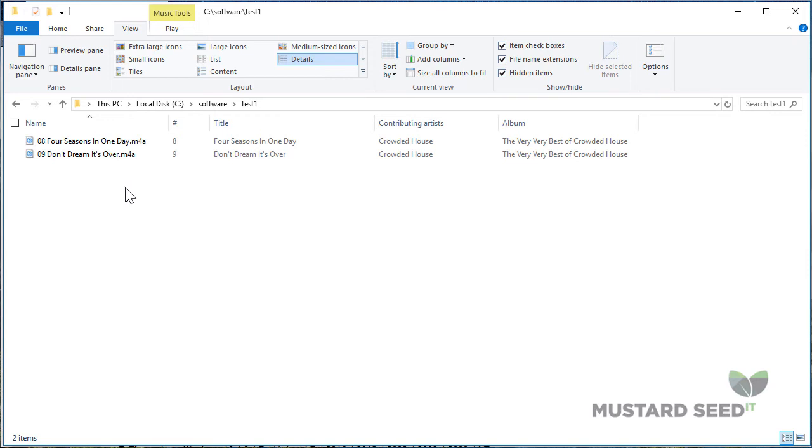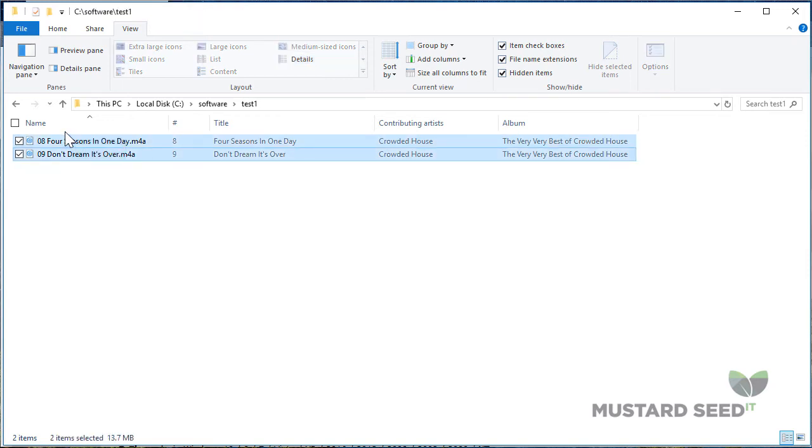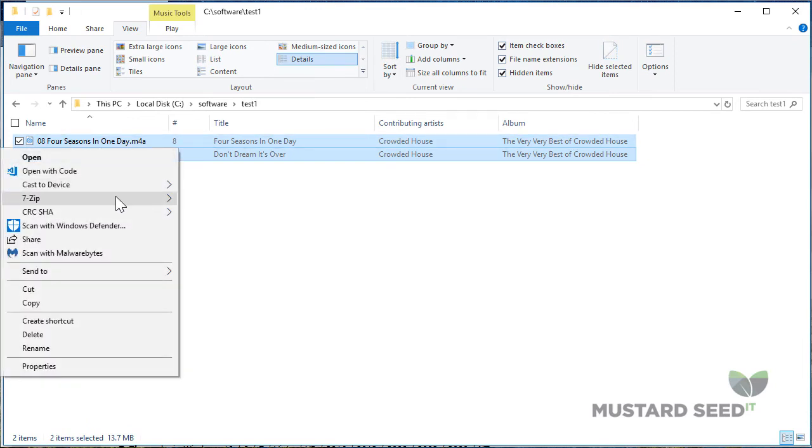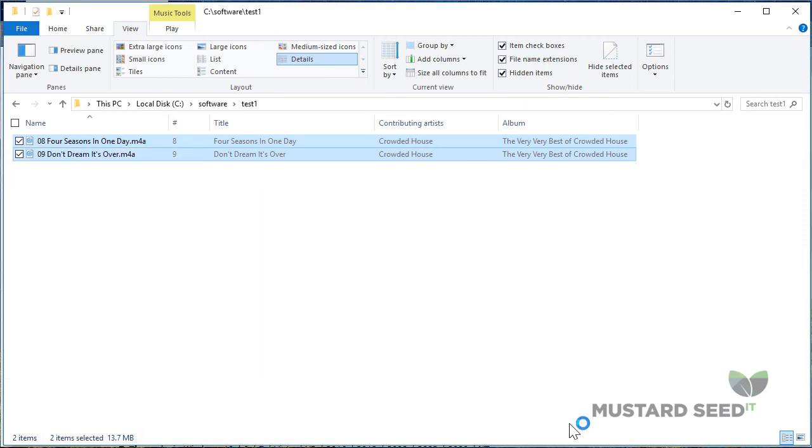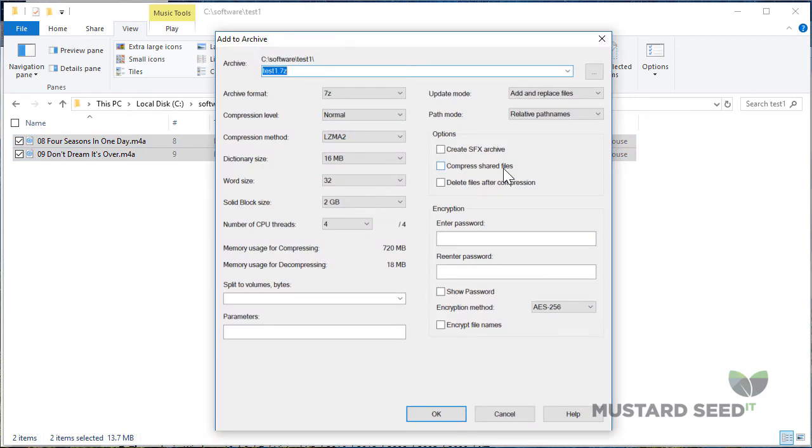If you wanted to create an archive with 7-Zip, the process is fairly straightforward. Select the files, right-click, choose 7-Zip, and use any one of these options. This one gives a few choices, and as you can see, it's a bit much for ordinary users, so I rarely use these options, but it's there in case you want to play around with it.